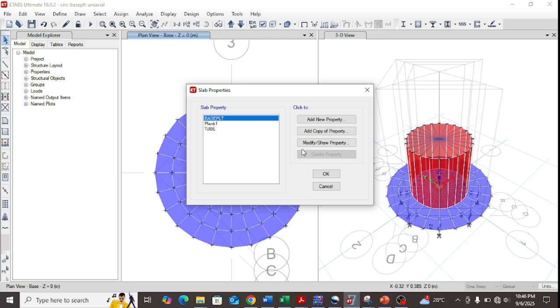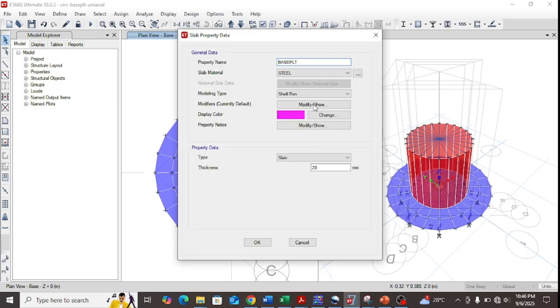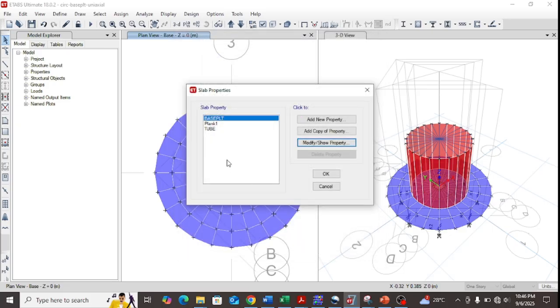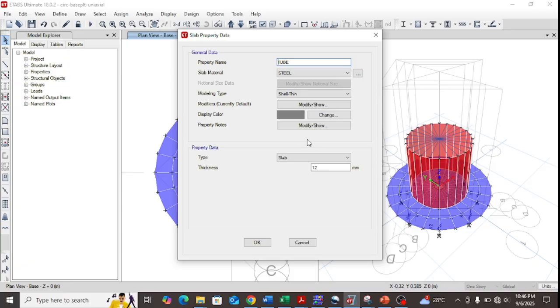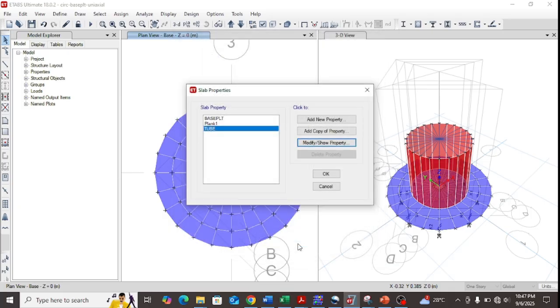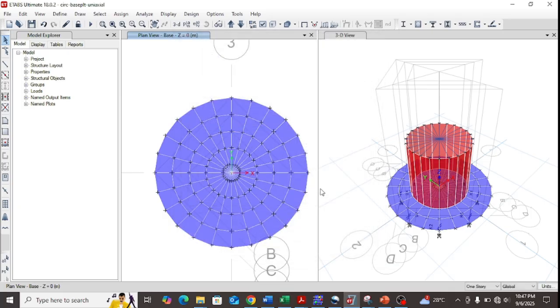For the base plate you'll find that the material is steel and we have used a shell thin formulation, and the thickness of the base plate is 20 mm. And now coming to the tube, it's exactly the same property, but the only thing is that the thickness is reduced to 12 mm.